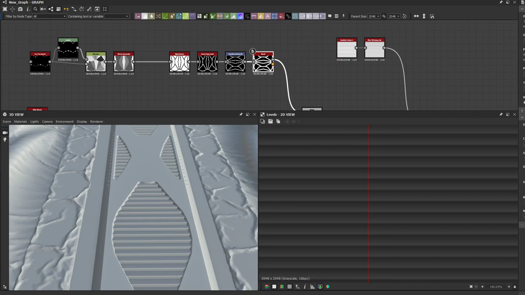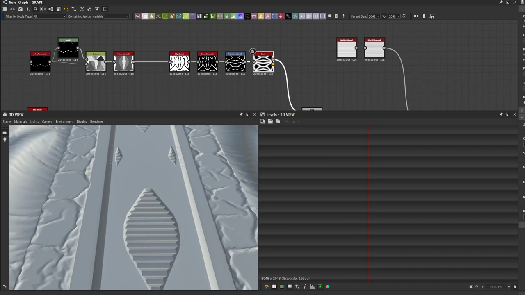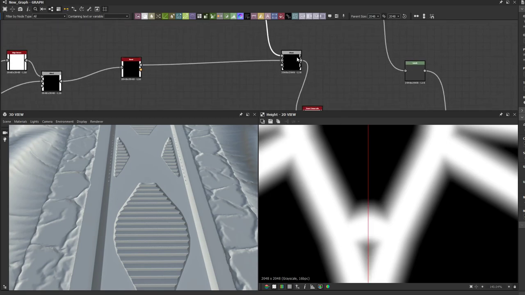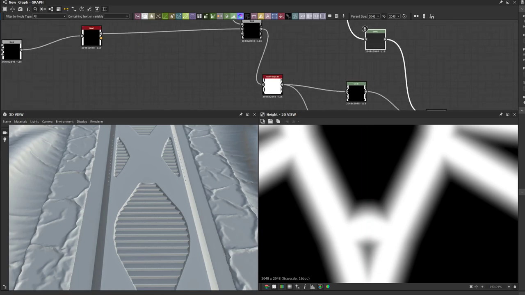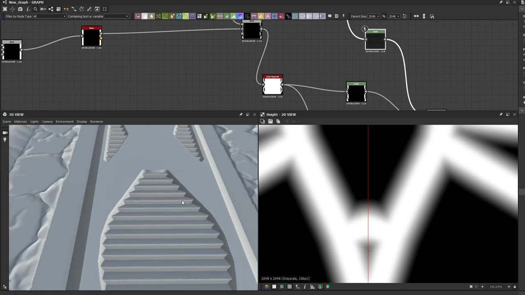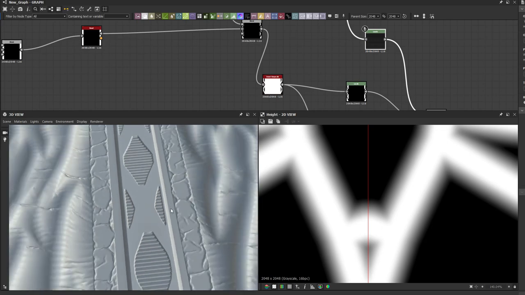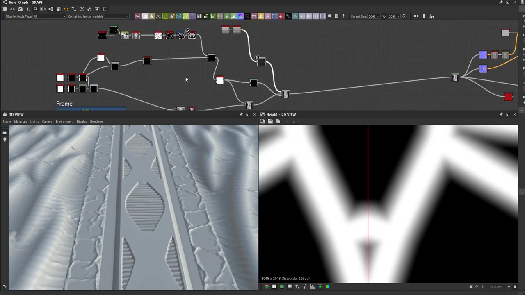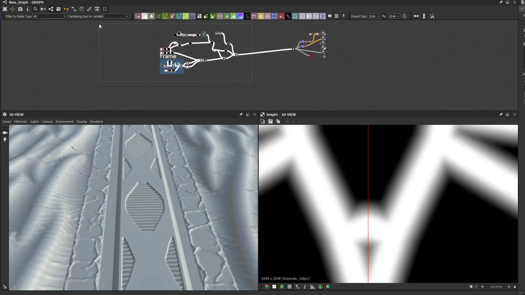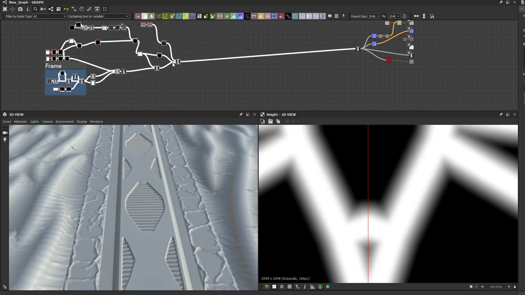I'll probably change the, let's do 0.1. Oh goodness, it's way too far. How's it doing this? I think that's relatively close. All right. I think I'm happy with that.